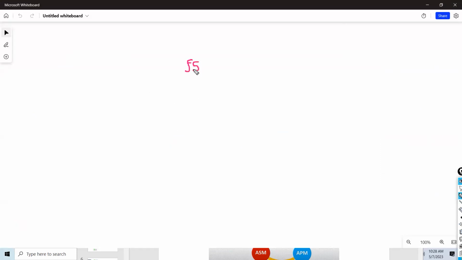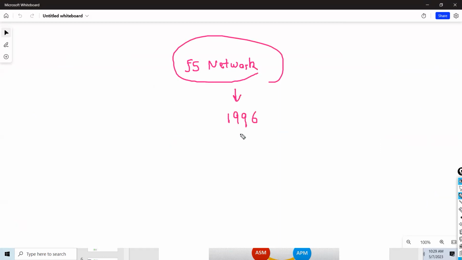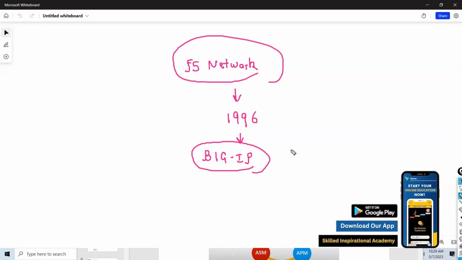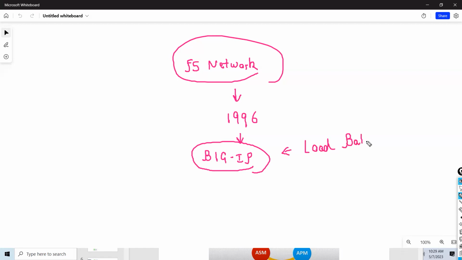So guys, first of all, F5 Networks is a company, okay? And this was basically established in 1996, a US based company. Now F5 Networks launched its first product that is called big IP. You will see many terms like this, big IP. So that is the first product which was launched in the market as a load balancer. And it's an American based company.